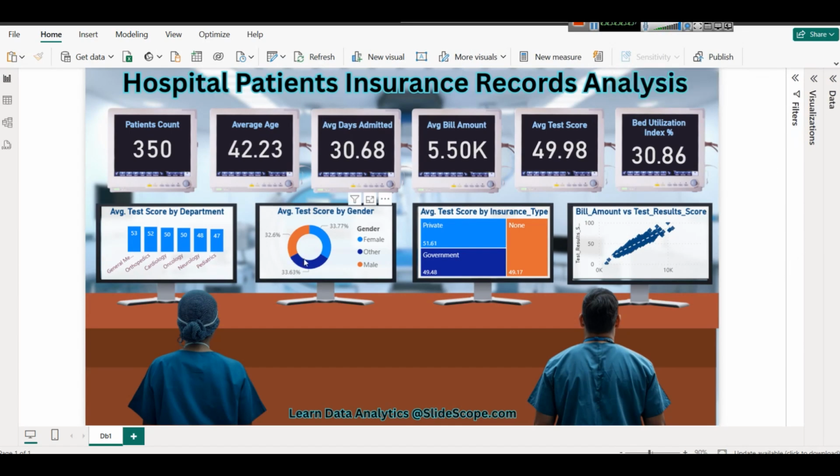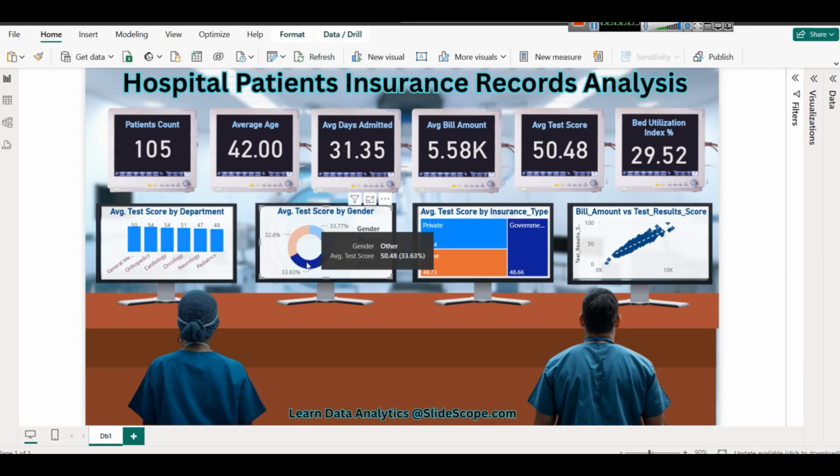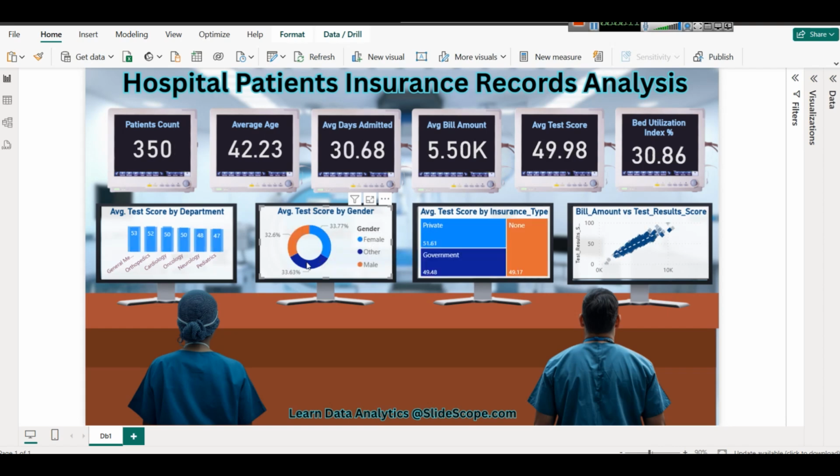In this part, we are doing hospital patients insurance record analysis, and you can see here that we have created a simple dashboard. It is an interactive dashboard. Obviously, we can put more filters over here where we have used these KPIs.